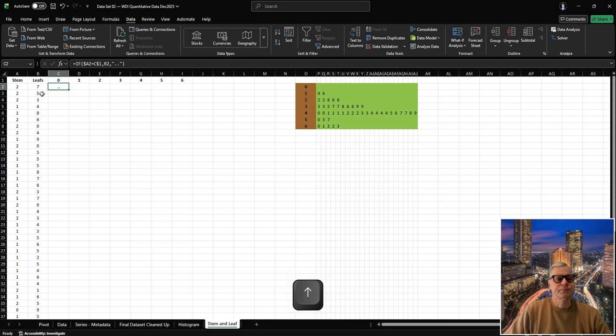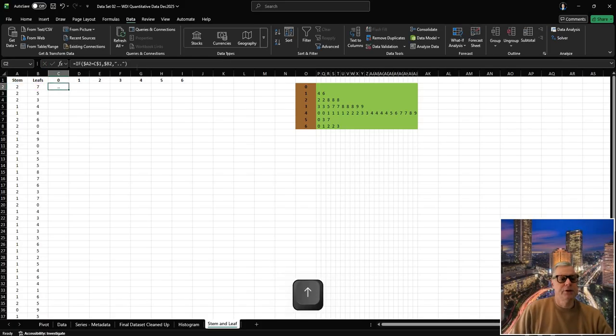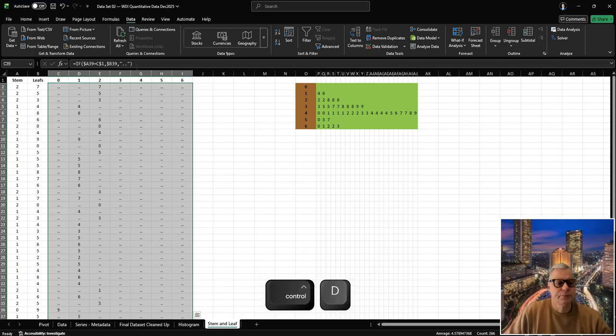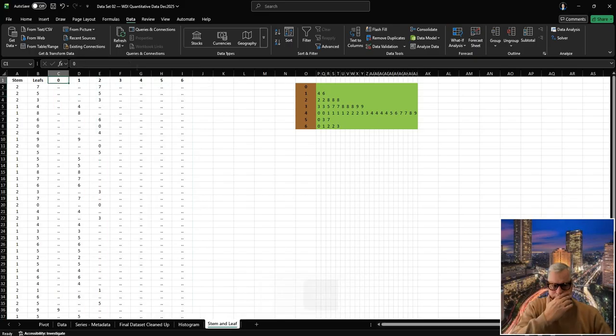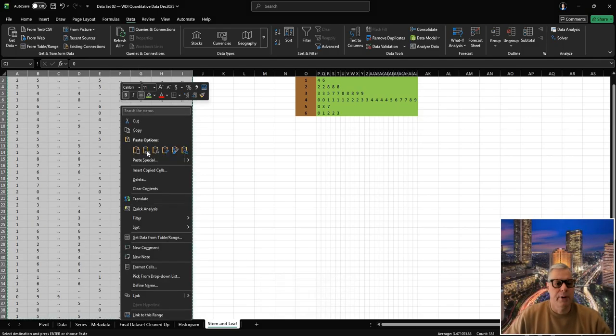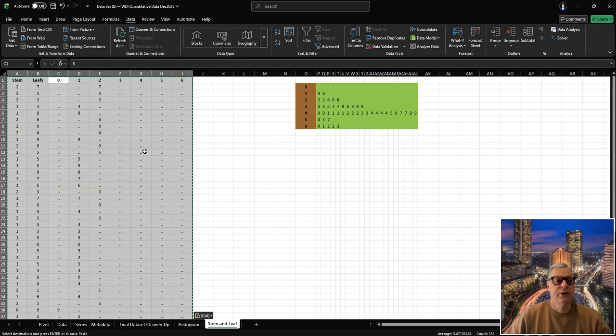Okay. And I need to put a dollar sign in front of the B. So now we should see underneath the 2 a 7, which we see, and now we can copy down that formula. Next step, remove the formula here. So Control A, highlight everything, Control copy, right click mouse, paste options, paste special values. Okay.